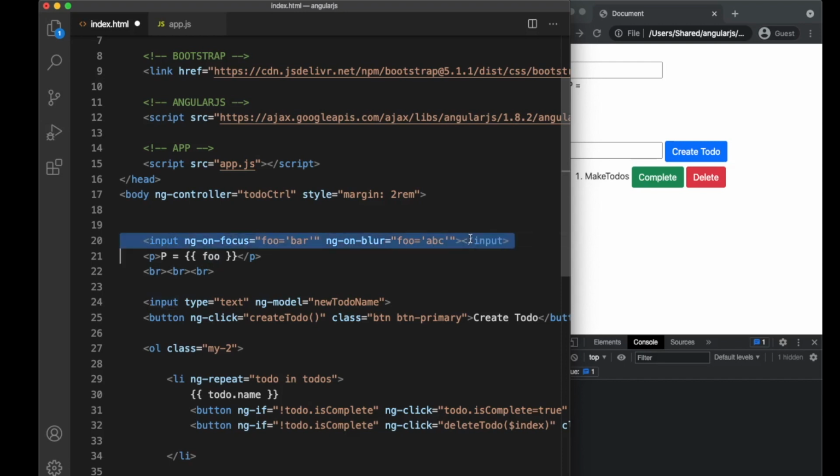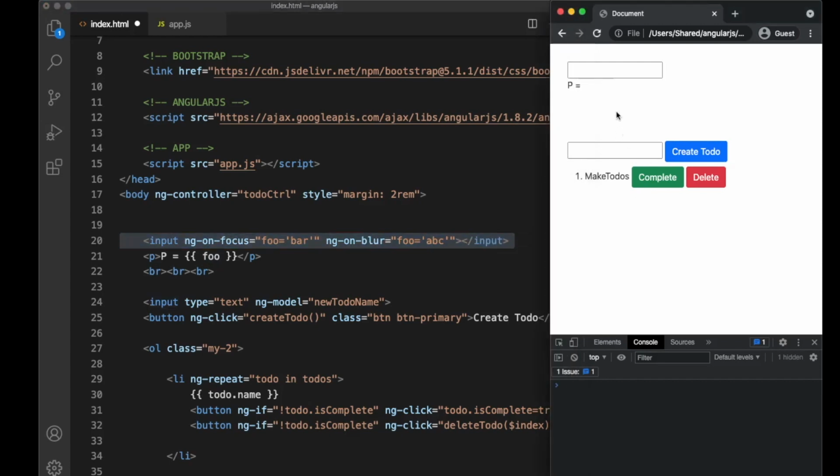And that is this input. So let's test it. It gets focus, it sets foo to bar. It loses focus, it sets foo to ABC.